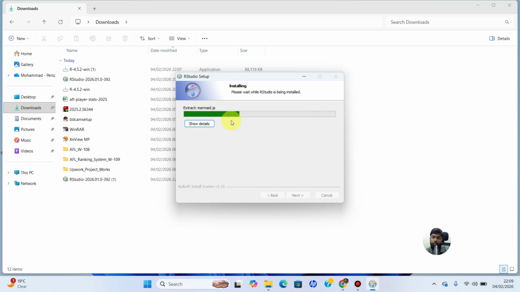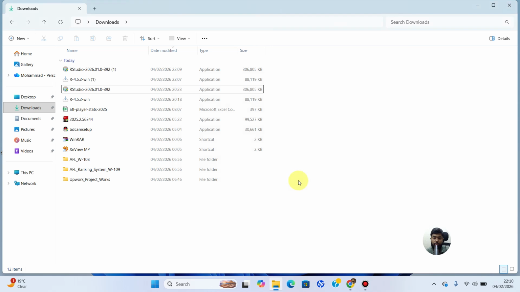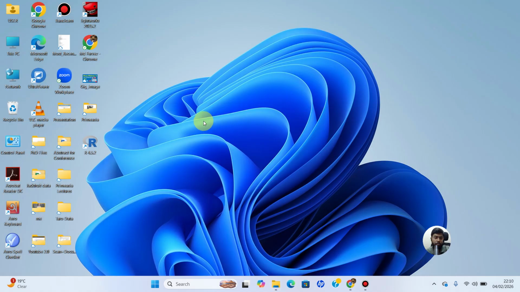When it gets successfully installed, we'll also write a simple code in the RStudio as well to test if the installation is successful or not. We'll write the same simple code, print hello world, which we have written in the R console. That code we'll write on the RStudio console. So it is almost ready. So you can see our RStudio setup is completed and it has been successfully installed.